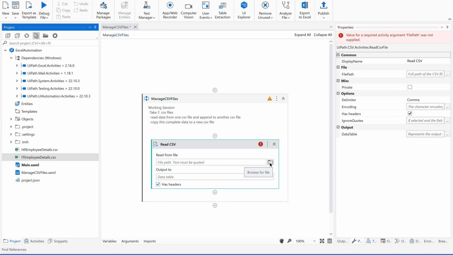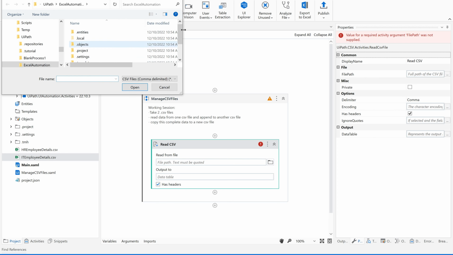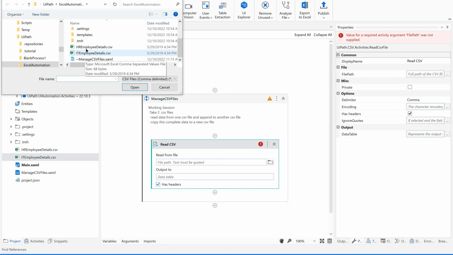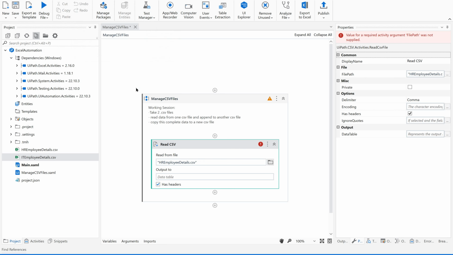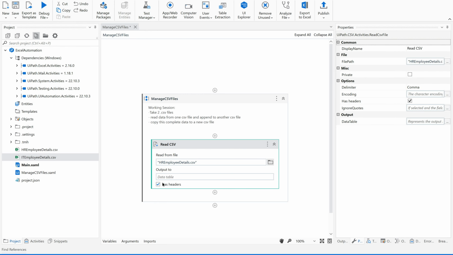Fine. Let me give the file path. First, what are we going to read? We are going to read HR employee details. Select and click on open. Fine. Next, output to. It is going to read the data from this CSV file and save it in a data table. So we are going to give a data table variable here.